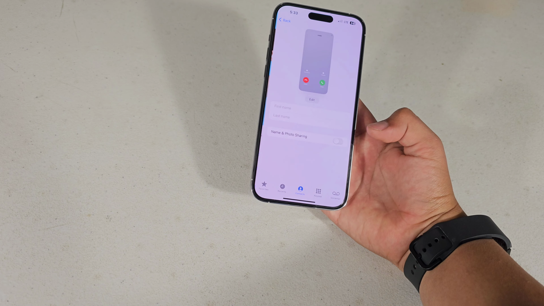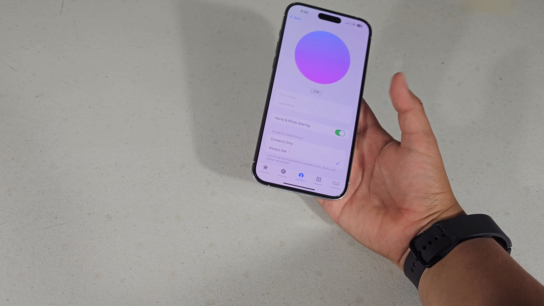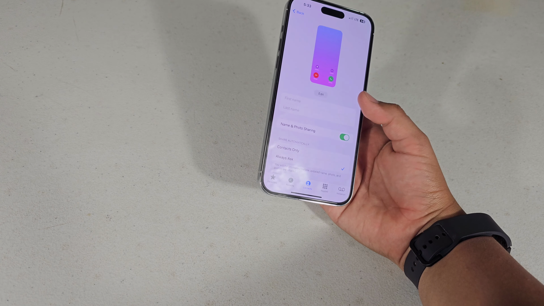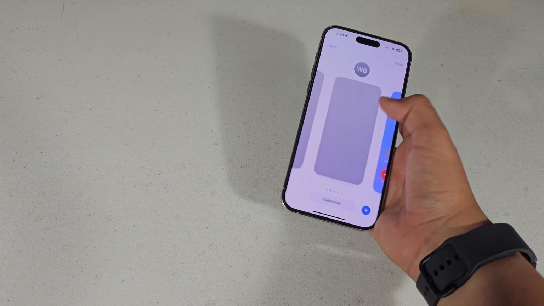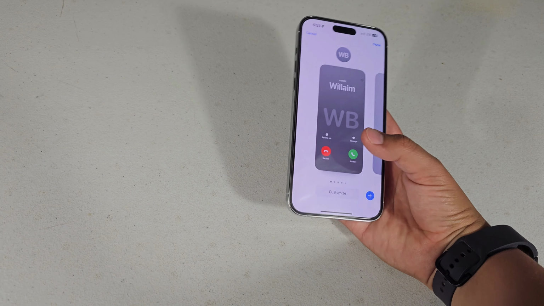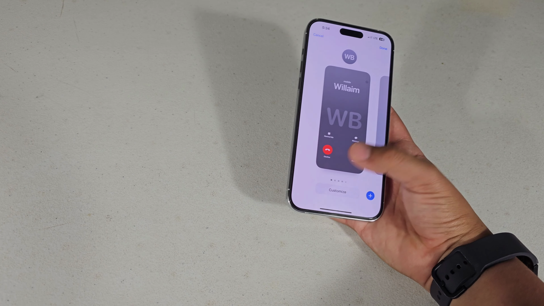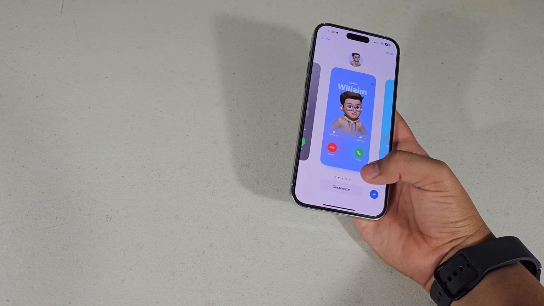So I'm gonna go ahead and enable this. And then there's either contacts only or always ask. Put in your name. So there's that. Okay, and then edit. Then you can have this as just William and then William B, and then obviously accept or deny. This one, it's blank, so I don't know why they show it.